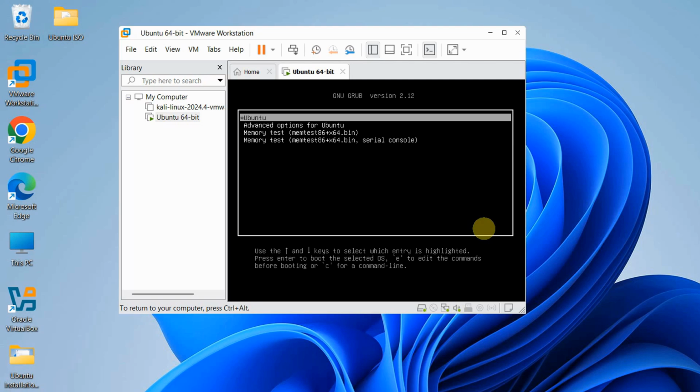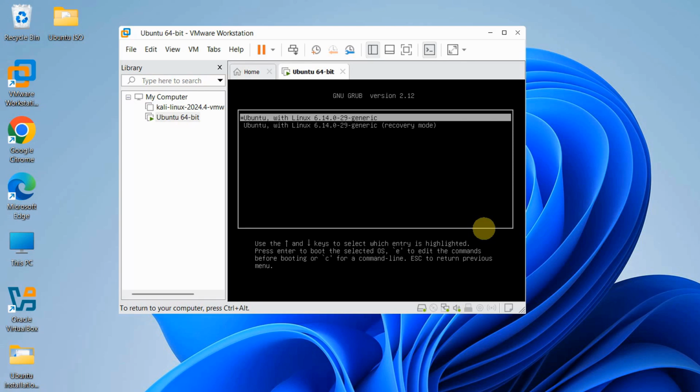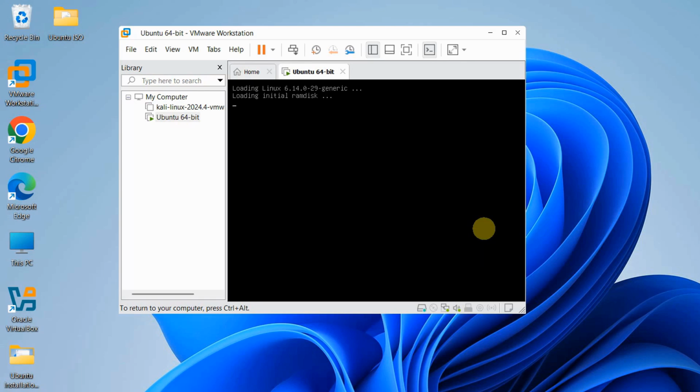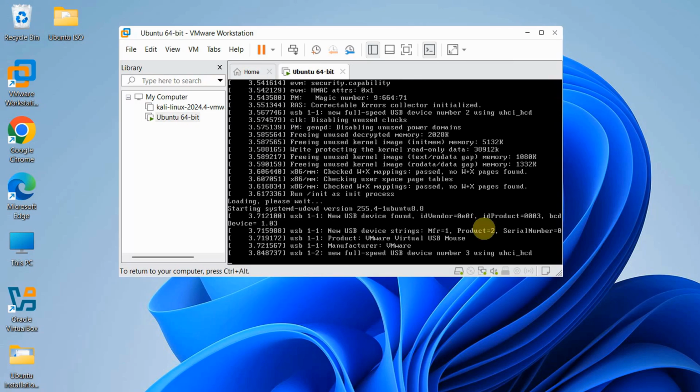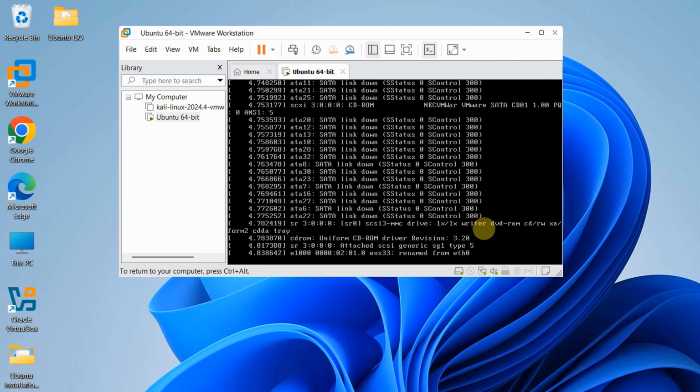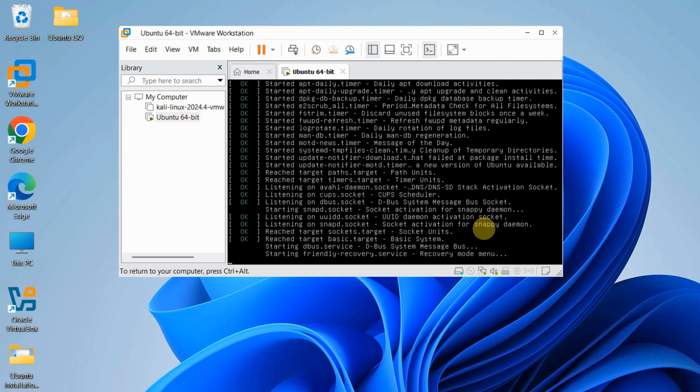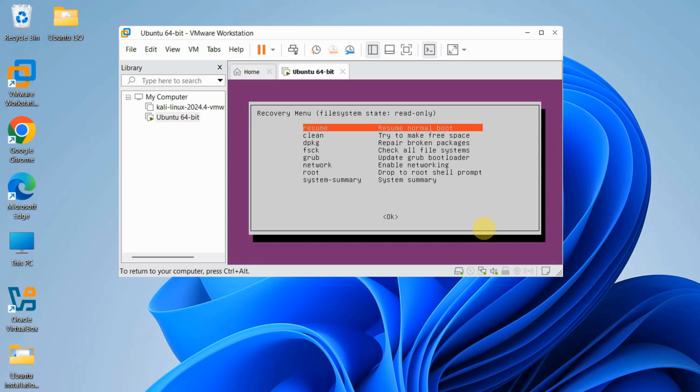Then you will enter inside this grub menu. Once you see the grub menu, you have to choose the first option, advanced option for Ubuntu. Press enter. And then you have to choose the second option where recovery mode is mentioned. Press enter. If you see more than one recovery mode options, choose the topmost. Soon you will see this kind of details here, and then you will see this screen.